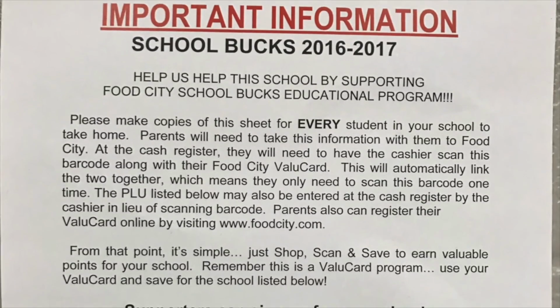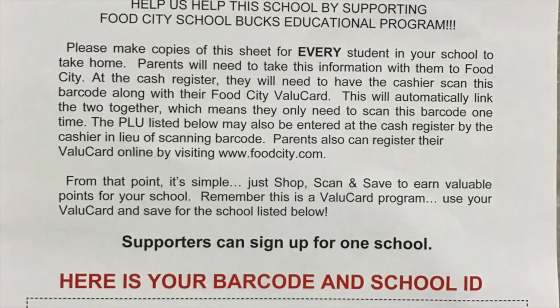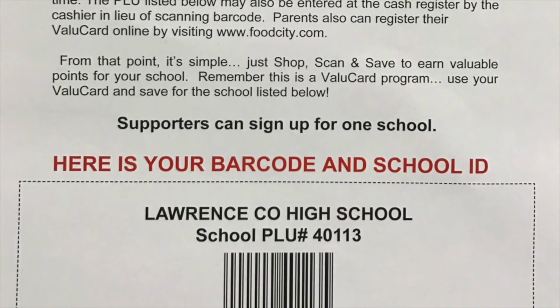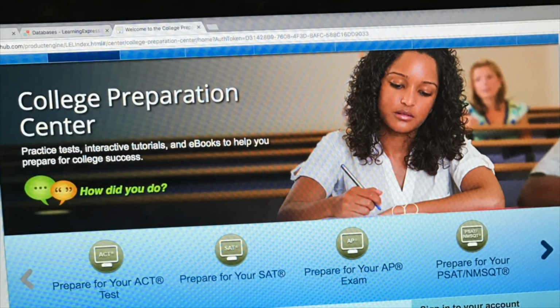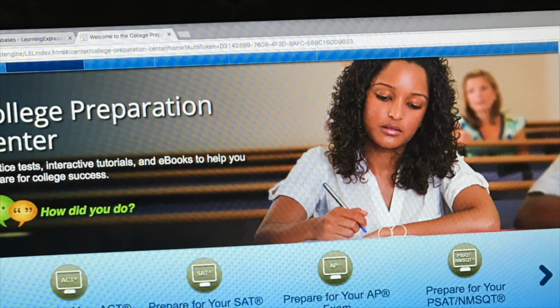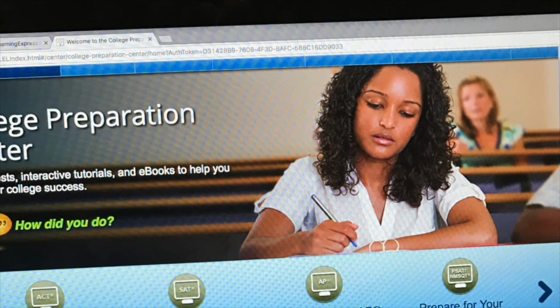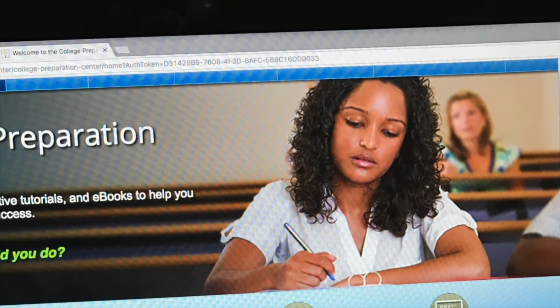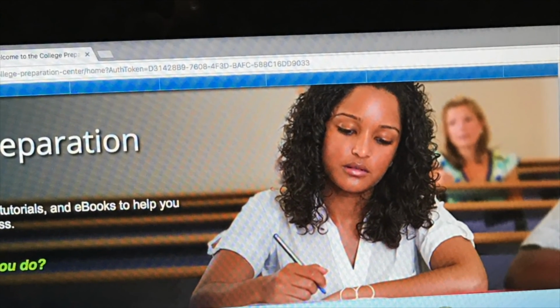Students, if you take home this form to your parents, they can use it while shopping at Food City so they can provide our school with points. Here at LCHS, students have an opportunity to prepare for the ACT, SAT, on-demand writing, AP exams, and other types of exams offered on the Kentucky Virtual Library. To set up an account or if you need help searching for practice exams, stop by the library.